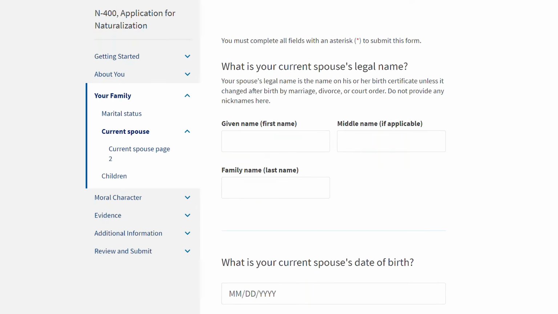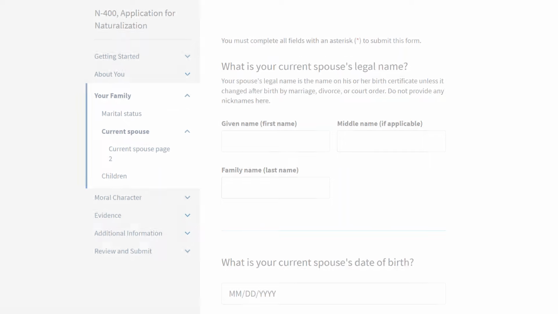If your basis of eligibility is spouse of a U.S. citizen, you will be asked more questions about your spouse: your spouse's name, date of birth, the date of your marriage, how your spouse acquired their citizenship, their A number if they have one, and how many marriages they have had. Being prepared with this information before you log into your account and start the form will make online filing easier for you. Let's return to the application based on the general provision.